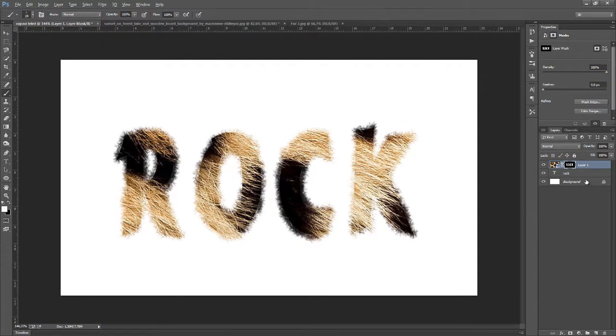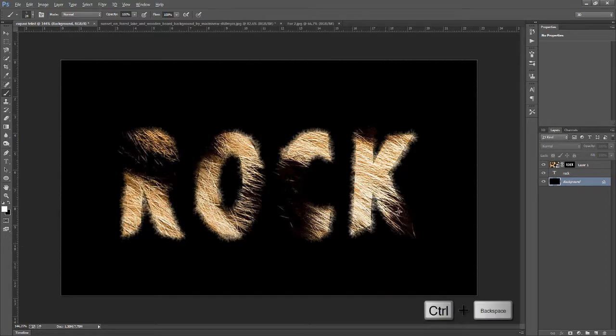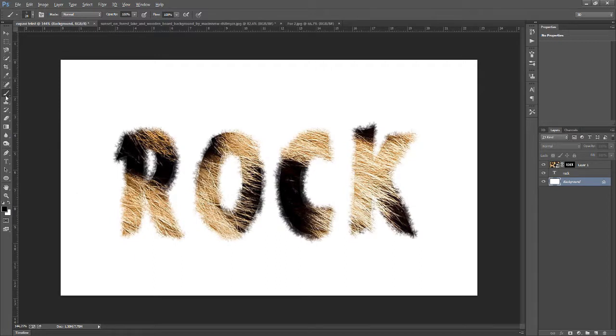Okay, so we can make this background black, foreground color white, background color black, and use Control Backspace. Okay, so we can see this now. We don't need that, so replace the colors and put down to white. Move this layer.